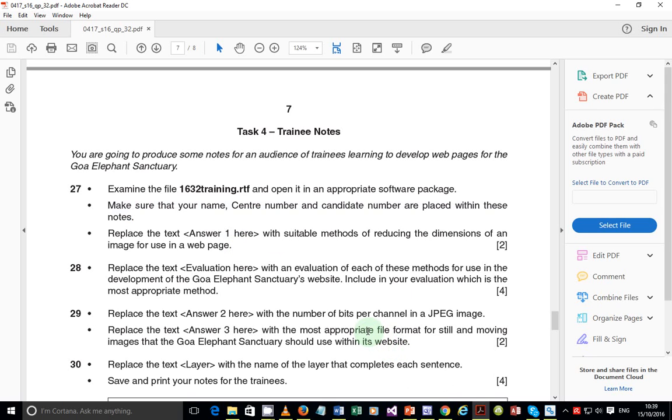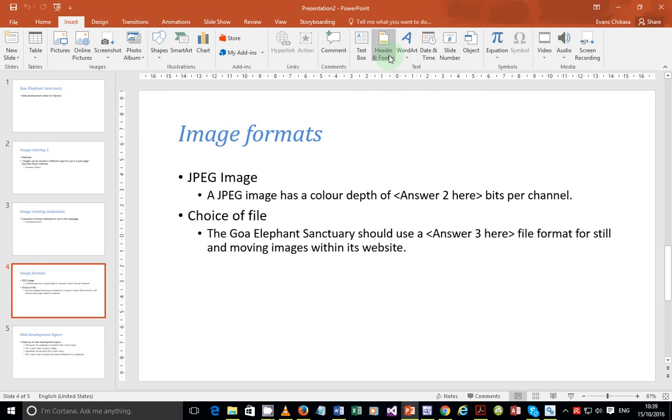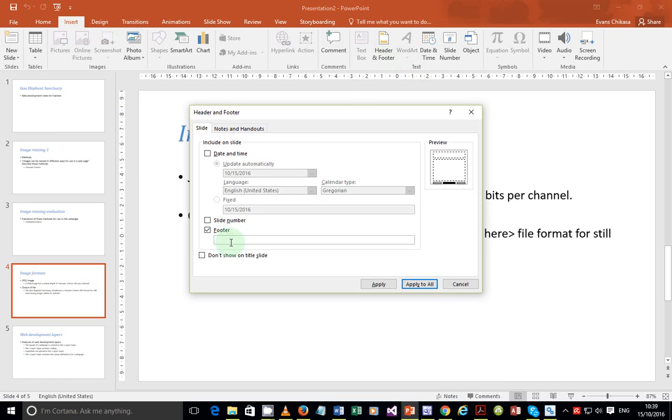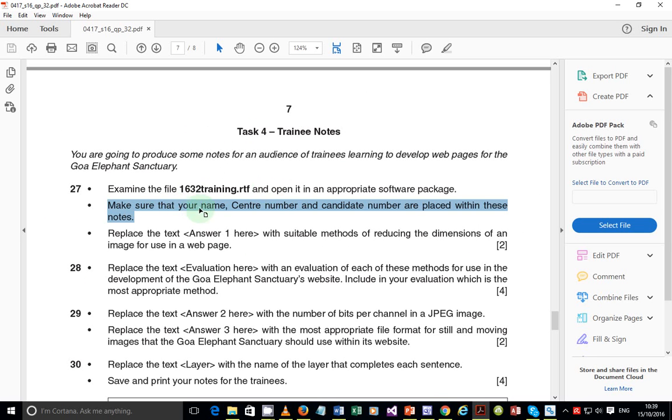Okay, the name in PowerPoint. So I'm going to insert header and footer, and under footer I'm going to put Chikasa Evans ZM 556. I'll say apply to all, and so done with that. Make sure that your name, center number, and candidate number are placed within these notes. Okay, done that.